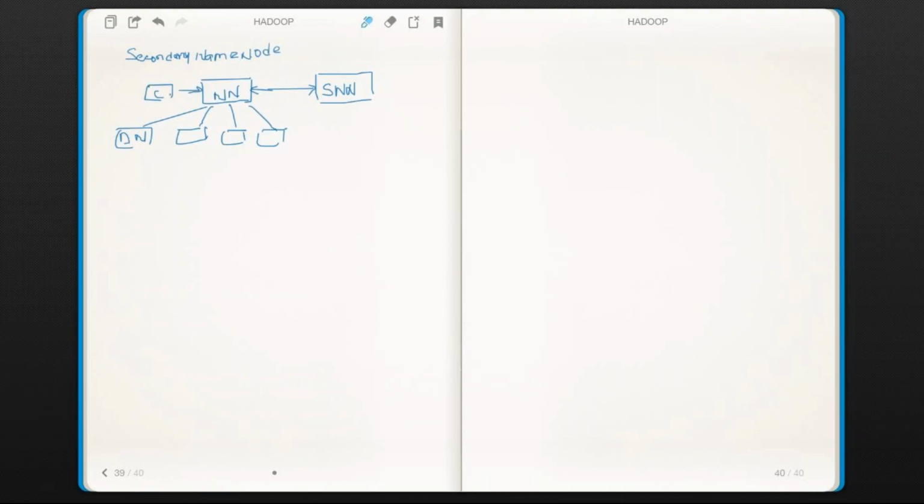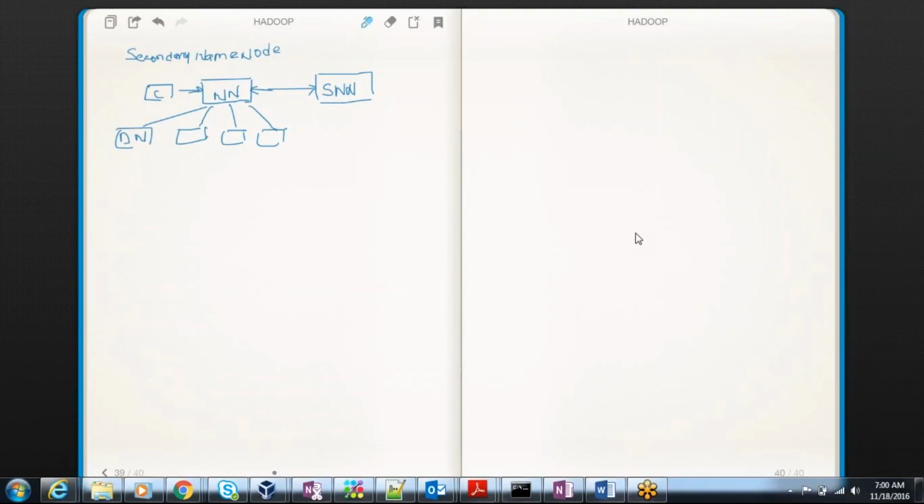Now we have seen the limitation of the name node. The very first limitation is the edit log may become huge. Guys, I'm keeping you on mute because it's giving some disturbance for others. So that's why I kept you on mute.